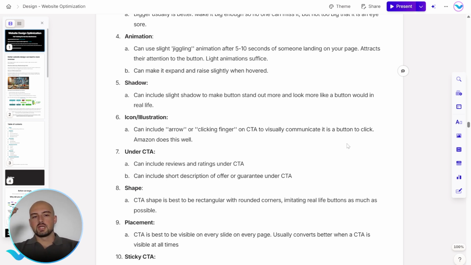Then after that, for the shadow, you can include a slight shadow to make the button stand out more and look more like a button would in real life. So that's something interesting there. So if you want to add a shadow here.